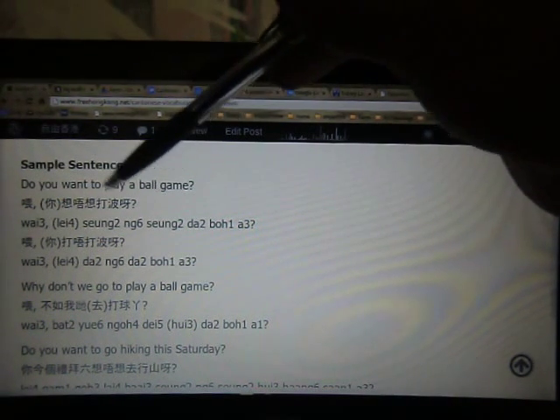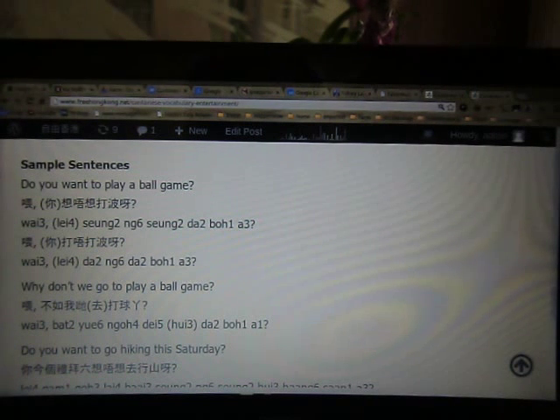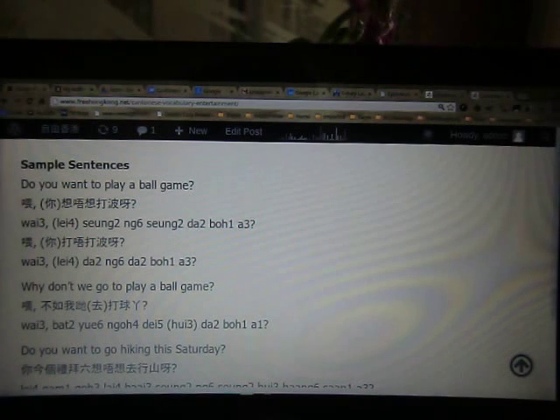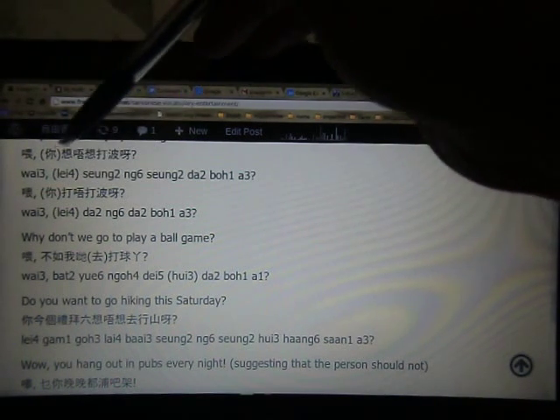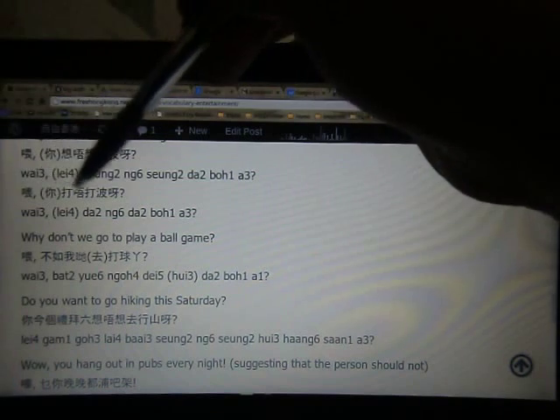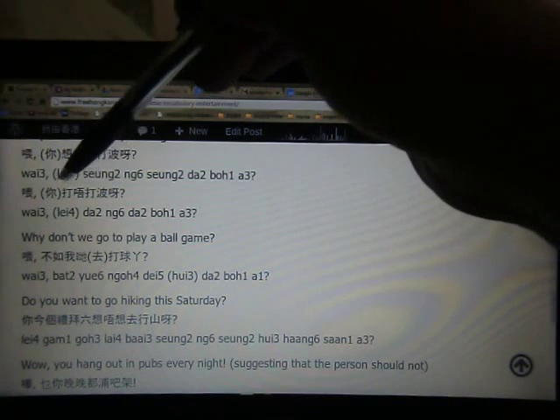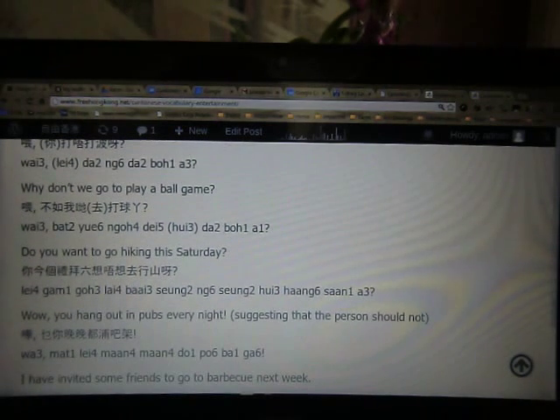If you say to play a soccer game, you say 踢波, 踢 is to kick, right? But here 打 is to beat up, which can mean any kind of ball game, like basketball, soccer, any kind, even tennis. 你想唔想去打波啊？你想唔想打波啊？Or you say, 喂，你打唔打波啊？You don't even need 想唔想. You can just say, 你打唔打？去打, 唔打, don't play the ball. 你打唔打波啊？Do you want or do you not want to play a ball game?